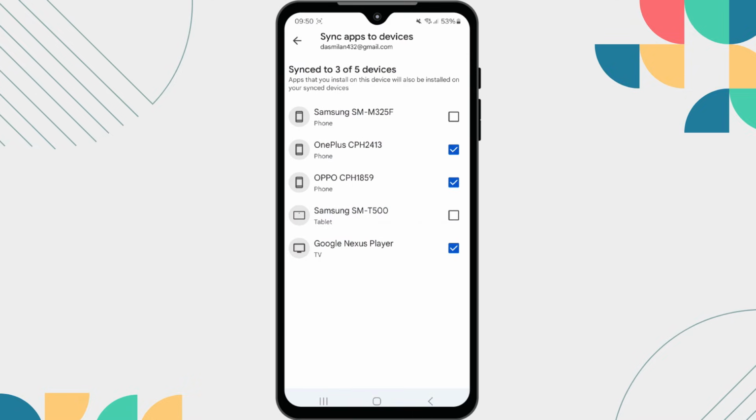The problem is that even devices you no longer use, like old phones or emulators, are still listed here. This can lead to confusion and unwanted apps installing on the wrong devices. To manage this, we need to remove the old or unused devices from your Play Store account. But here's the catch, you can't do this directly from the Play Store app. But don't worry, I'll walk you through how to do it step by step.